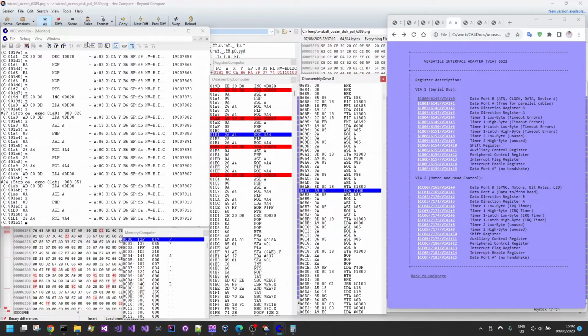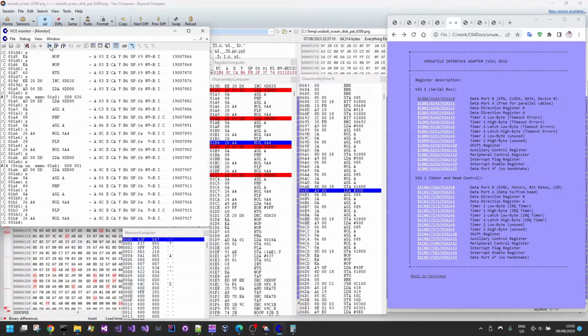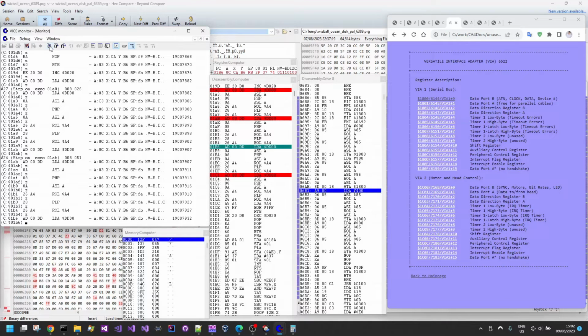So this is the only issue that I have with this inbuilt monitor on this particular version of Vice that I'm currently using for debugging. I wish it was a little bit more finely controlled.